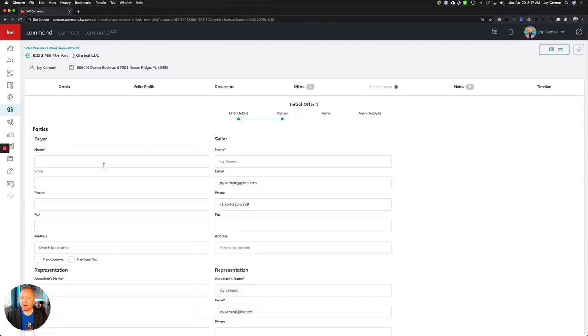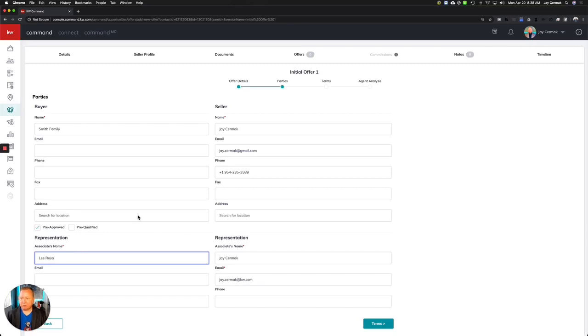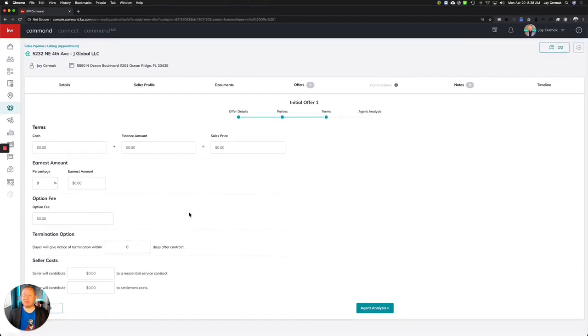I go to my parties. Now, we don't need all their information, just who is it? Maybe it's the Smith family, right? I can just put in a name here. That's all that's required. Are they pre-approved, pre-qualified? I'll say they are pre-approved. And who's the agent's name? I'll say it is Lee Rosa. Now, I've got all the information I need. My information is already populated on the right: my client, in this case the seller's information, and then my information as the agent. I come to terms, and this is a simple terms version.